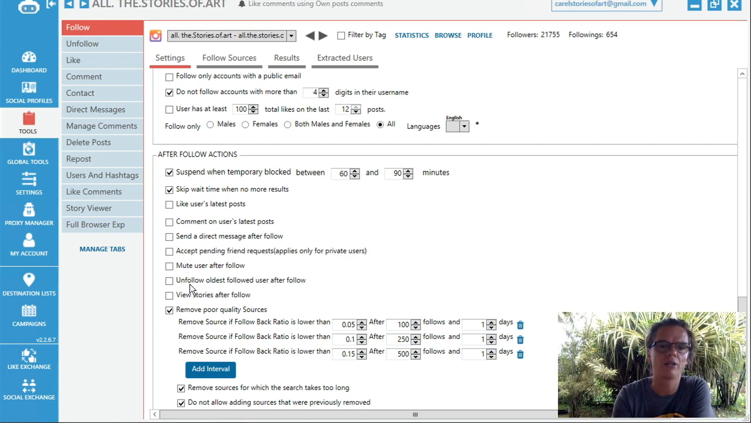I do not do all of these, but I do remove poor quality sources, and you benefit from this. 0.05, because I'm always aiming for 100 new followers per day, and with the 200 per day, but you also have liking, you want to aim for a 0.3 follow back ratio.